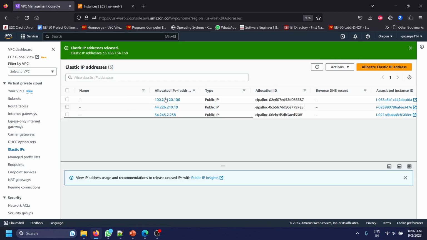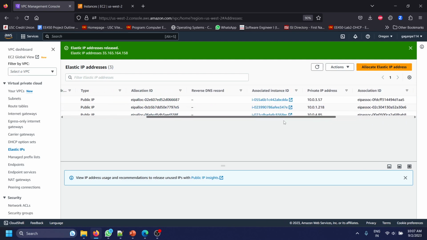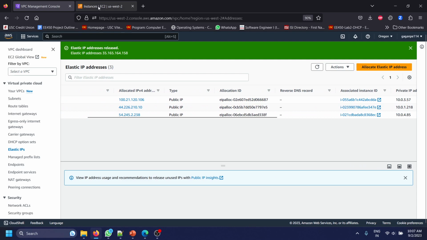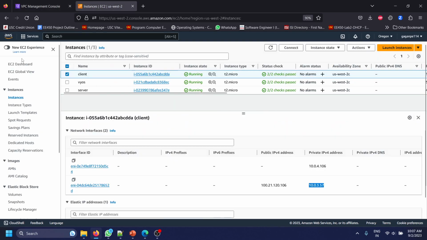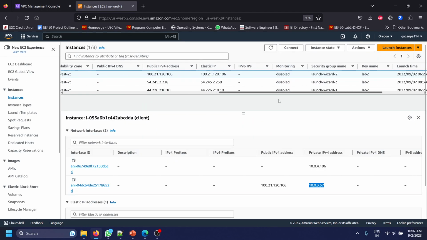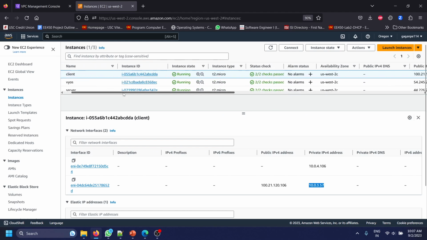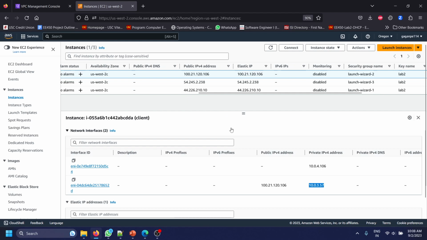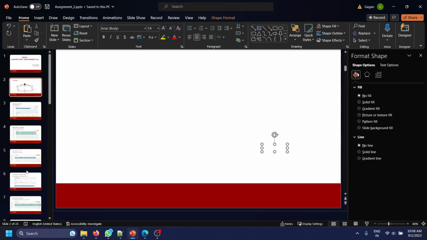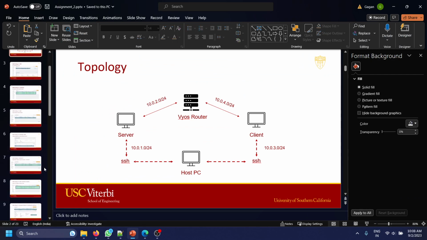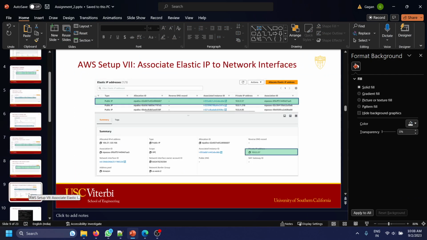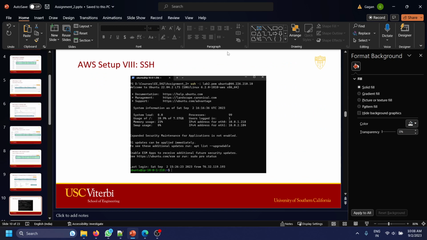Yeah, so I've already done that for the three different devices, for the client, the server, and the router. So the setup is already done. And once that is done, it can also be seen in the instances tab here, where the elastic IP is assigned to each of the devices. Okay, now that the setup is done, we can go through the SSH connection.